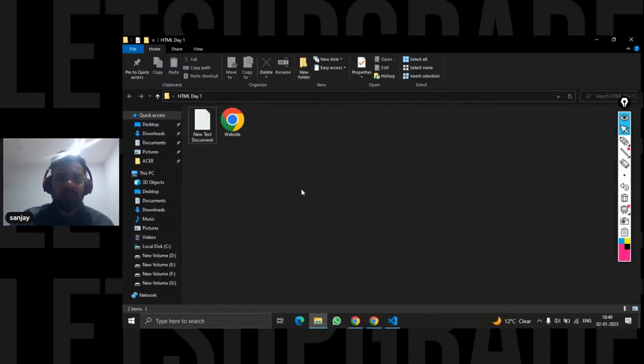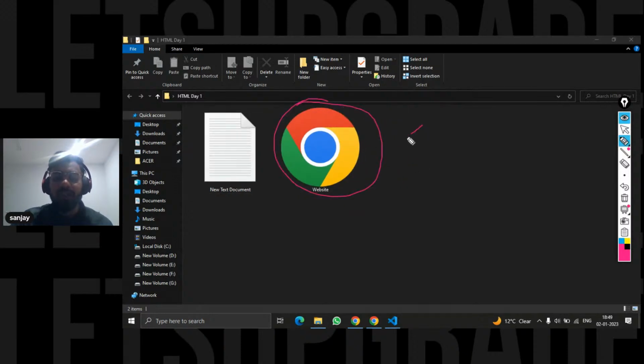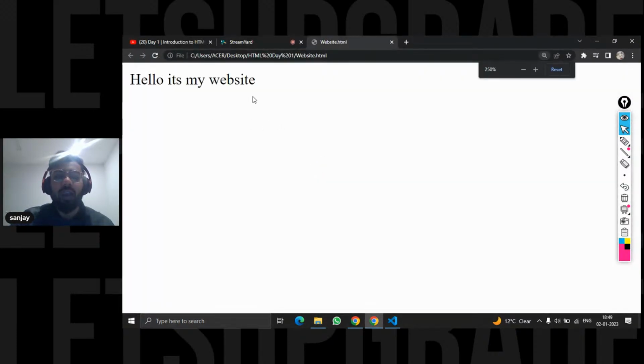Now you can see, this is the file that we have created just now, and the icon for this file has already changed. It's a Chrome icon now. And if I open this file, you can see that you have created your first website. Technically it's a website, and that's it.